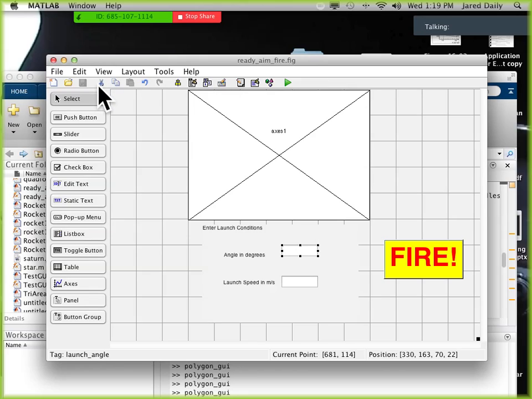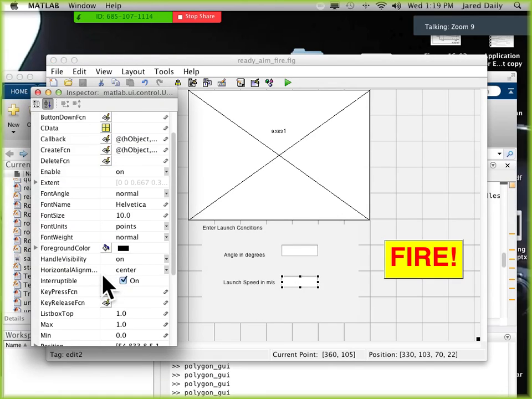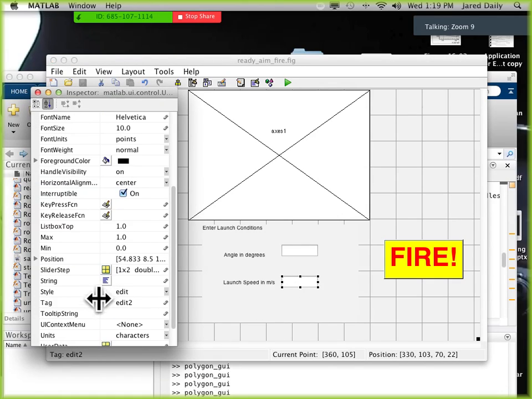No, still says edit one. Okay, let me try something really quick. So you went down to the tag, and you double clicked on it. Yeah, edit two. Yep, and I said launch angle. I'm going to change this to launch underscore speed.